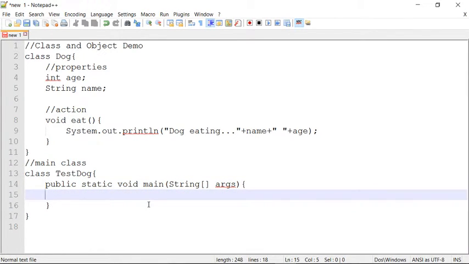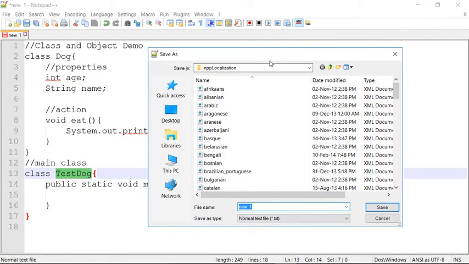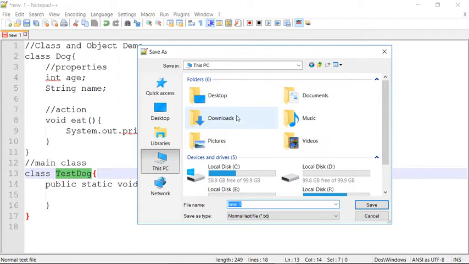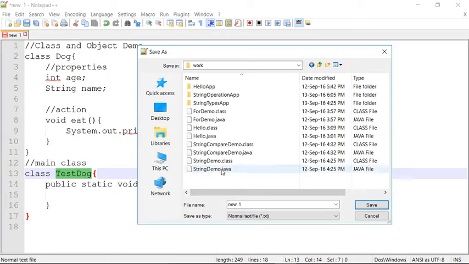Now it's time to create an object for the class, access the data members and call the method. Before that, let me save this program to the folder I'm working on. This is the E drive I'm working on, and I save this program here. So this is my class.